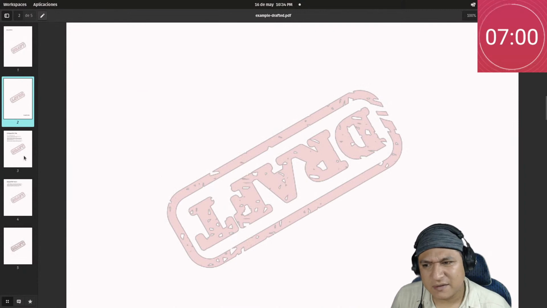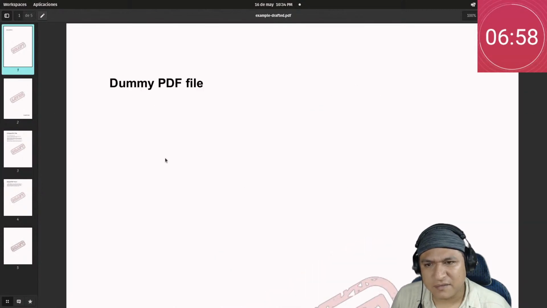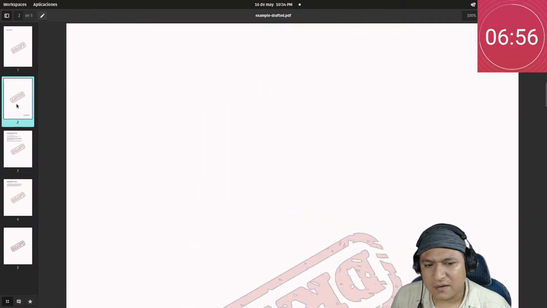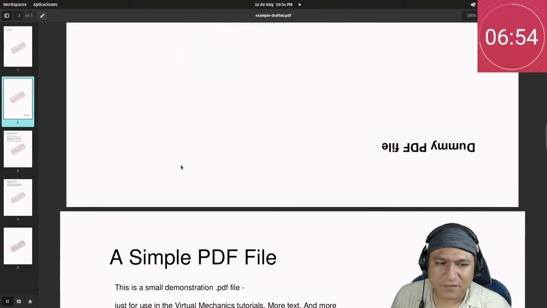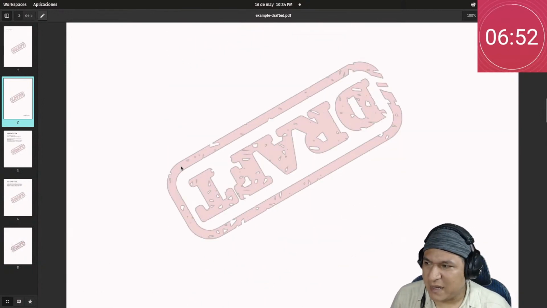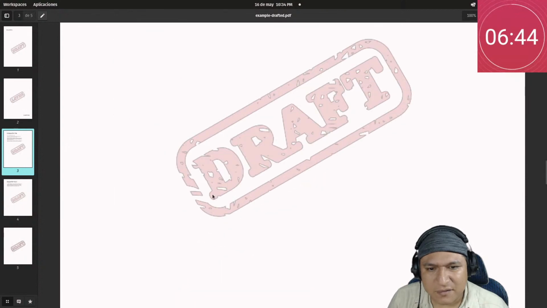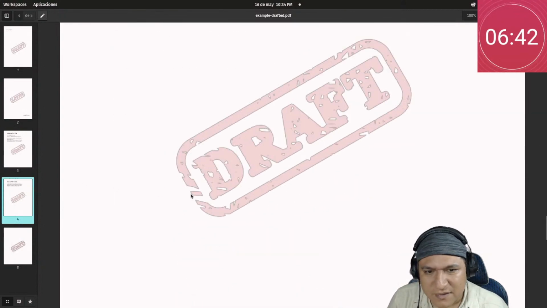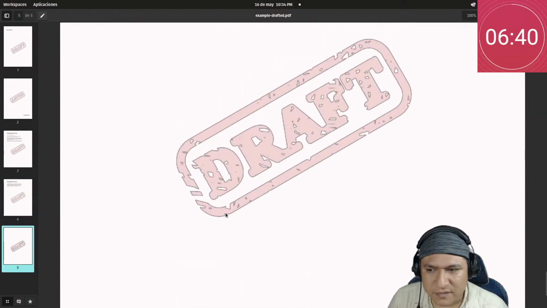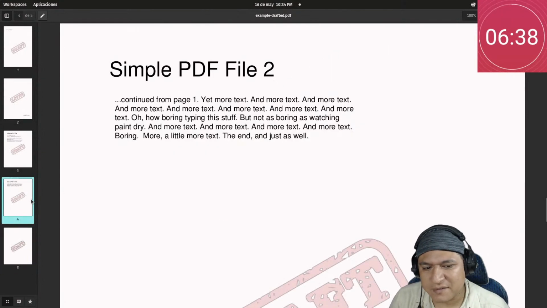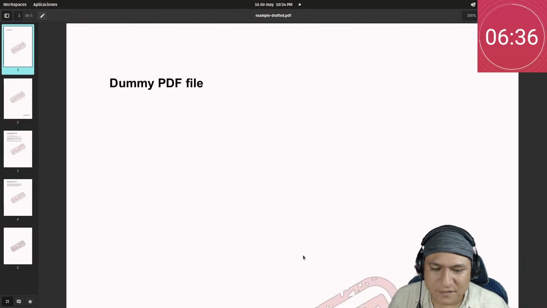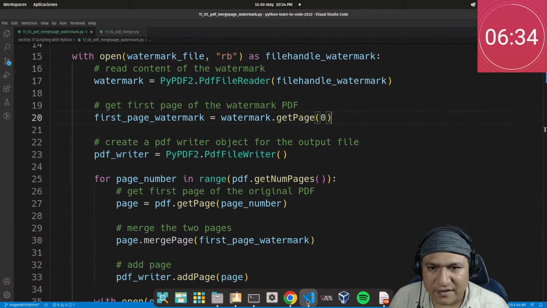Wait, what? Draft? Oh, yeah, because the page is inverted. That's weird. But I get it, I guess. A simple PDF file. There we go. Oh, nice. And last but not least, there we go. I think that's it.